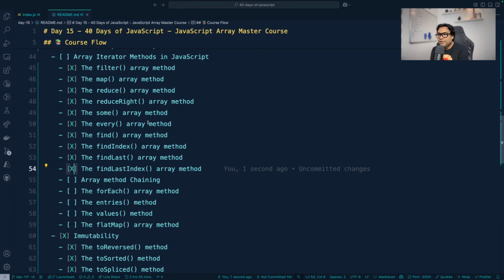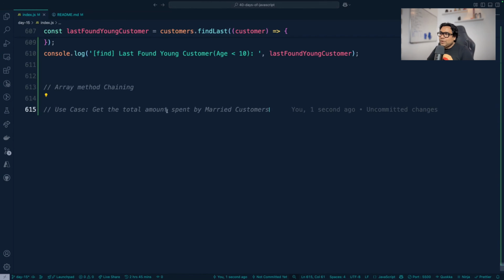It means that you will definitely be using methods like filter, map and everything, but there will be times where you will be combining those methods and solving a greater use case. So now let's learn how we can chain these array methods to solve a use case which is even more complex. Let's take this use case. Get total amount spent by married customers. Of course, married customers will spend more because they have to take care of the family, kids and everything.